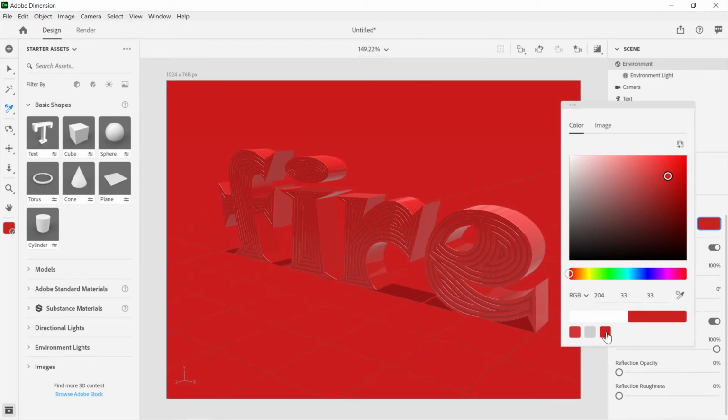You can also click on the environment here. We could change that to different colors here. Let's try that one.